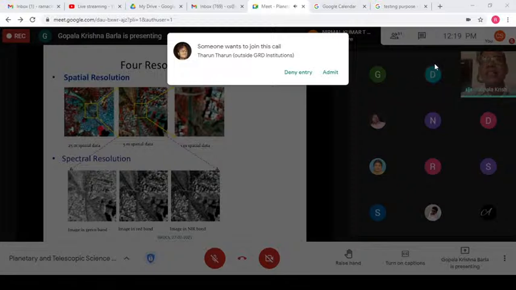Right. As resolutions get higher, as well as the number of spectral bands, so much storage is required. Today, NRSC has the ground station. All our remote sensing satellites, we receive the data at NRSC.